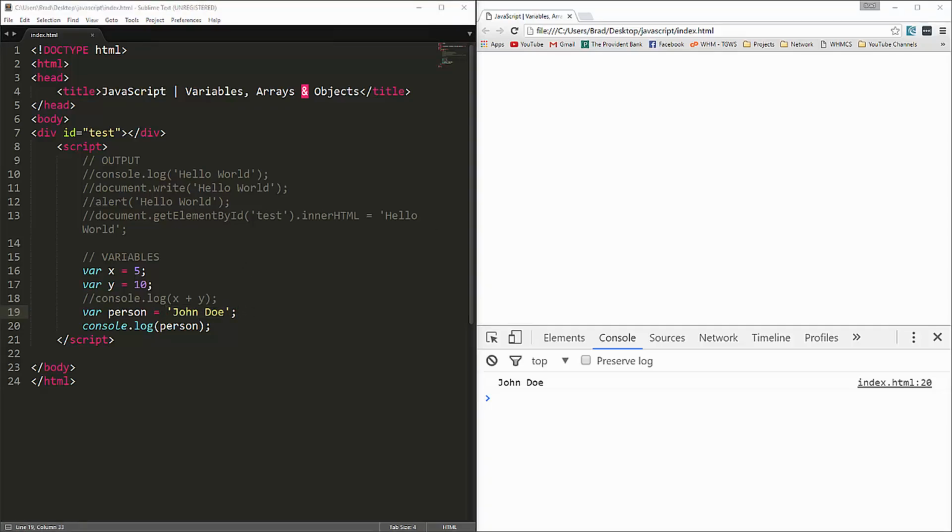Now let's say we want to use this in a sentence, in a string that we console log. So we'll say, remember strings have quotes, we'll say my name is. And if we were to go like that, you can see we get my name is person, and that's not what we want. To make this an actual variable, we have to concatenate that onto this string. So to do that, we use a plus sign. Okay, so now if we reload, you can see it says my name is John Doe.